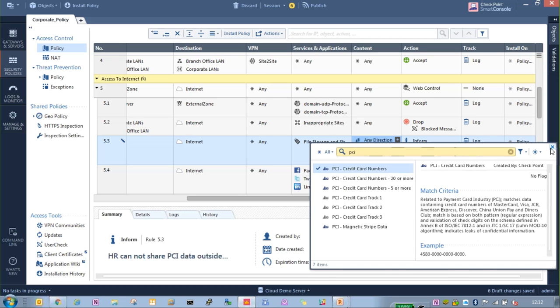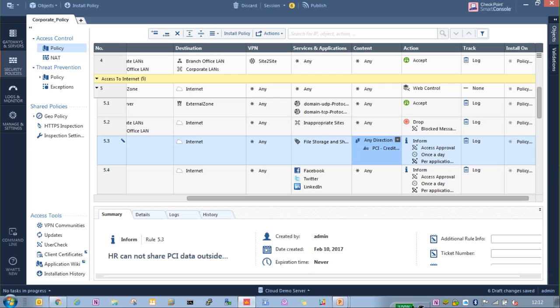Okay. Now the business is okay with HR downloading credit card numbers, but it's the sharing, right? It's the upload. So let's control the direction real quick.